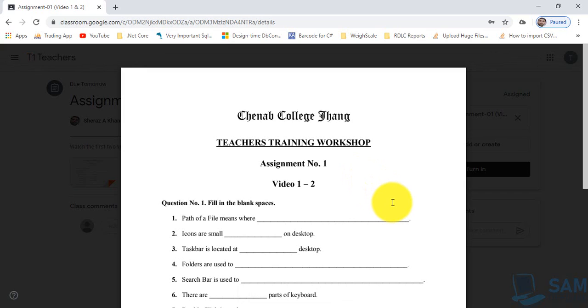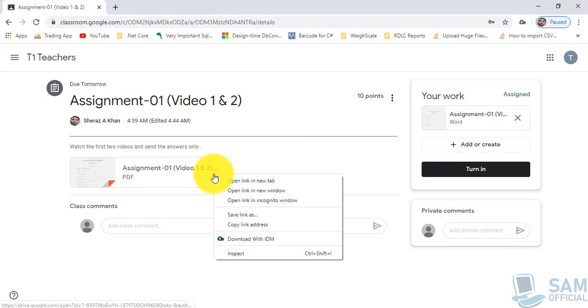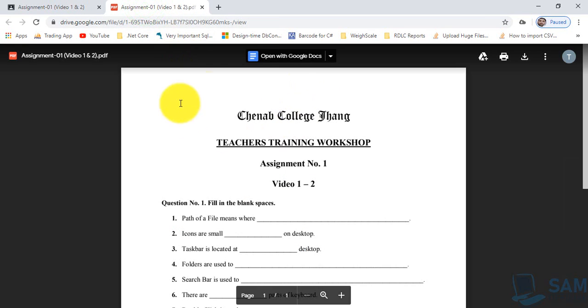In order to view the assignment, this is the right way: click over the assignment. In order to download it, you can right click onto it and choose open link in a new tab. Click this option. Look, the assignment will be opened in a new tab, and here we have the option to download the assignment. To download it, check out this download button or icon.